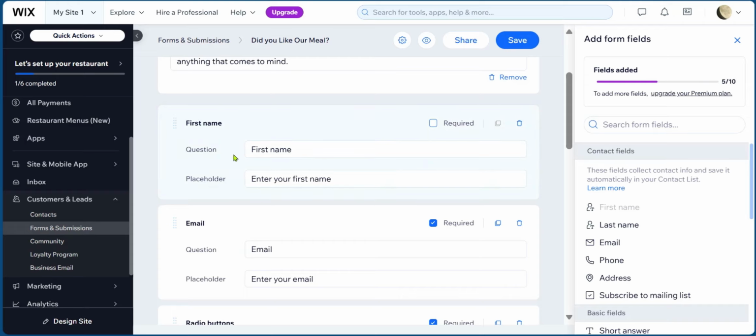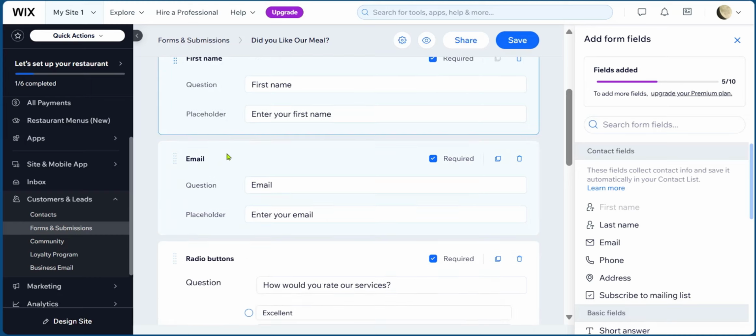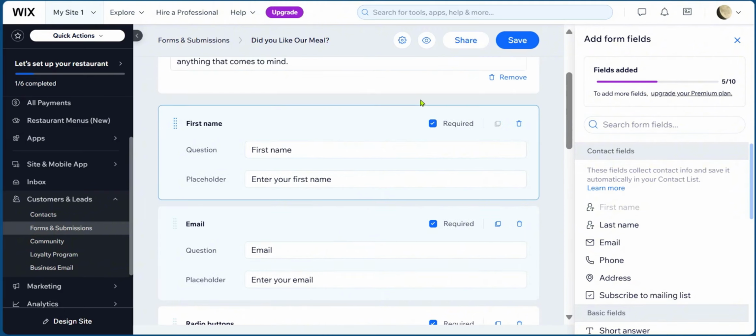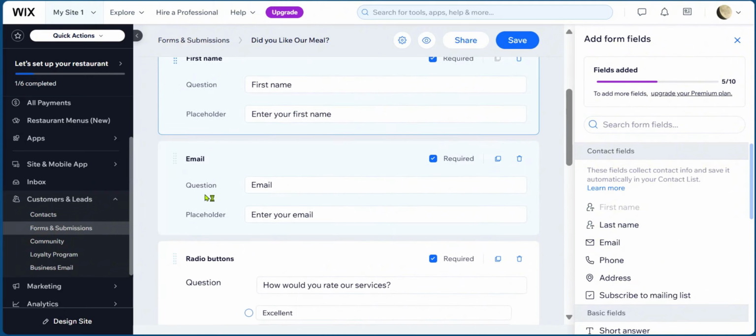So here in the first name, the question will be your first name and the placeholder simply says, enter your first name. You can make this a required field by clicking on the checkbox required. And then over here in the email, you can actually make this required or not, but it's currently on required. It's really your choice. And the question is email, and they get to put their email.